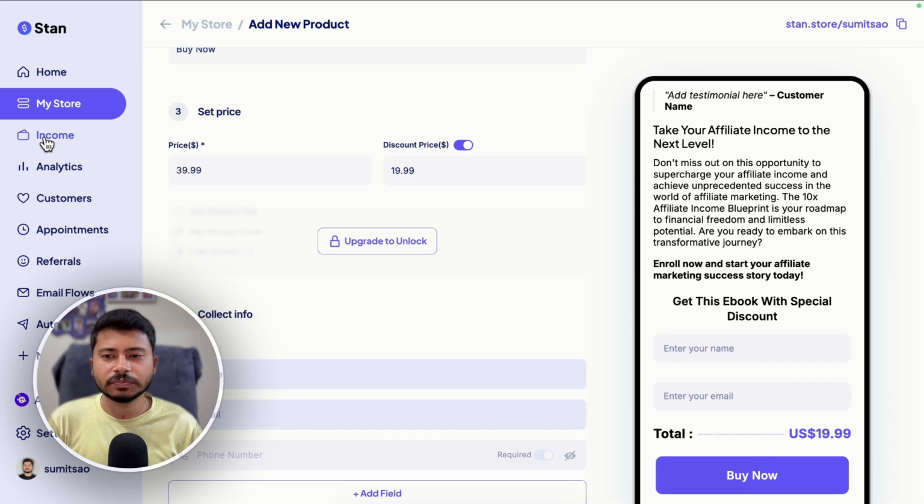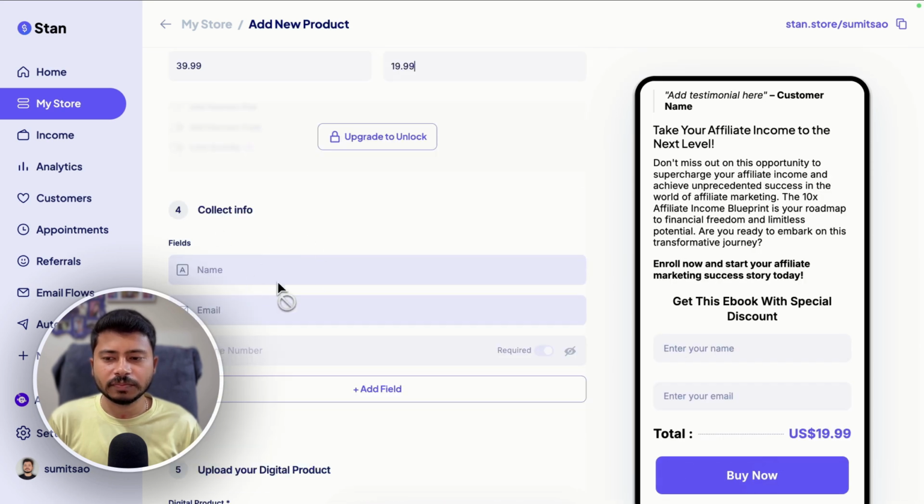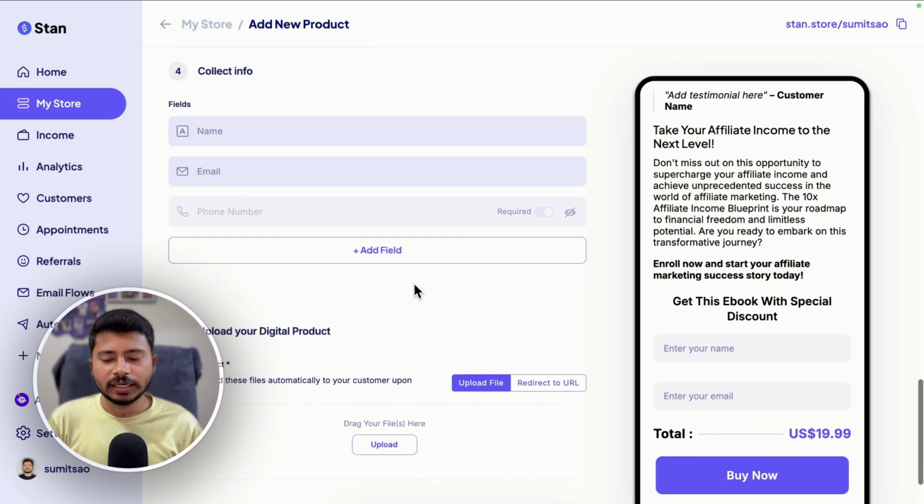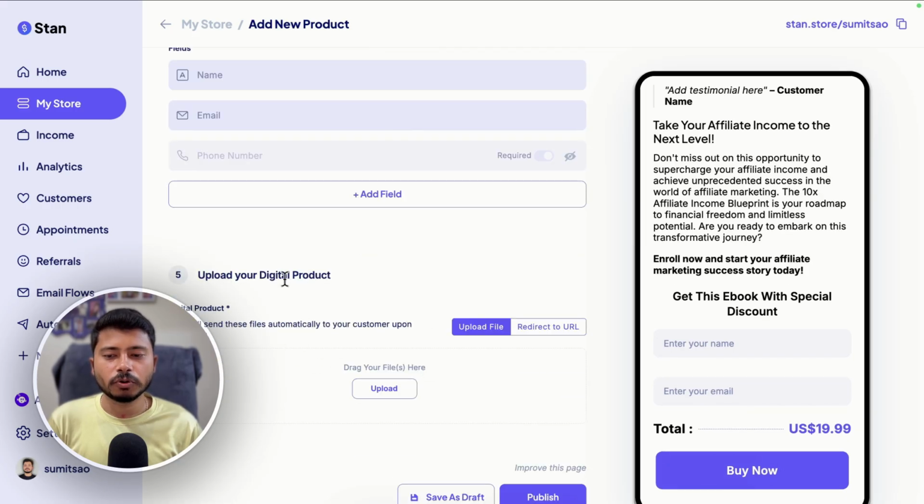Okay, and after this pricing field, there is an option to customize the name and email address field. If you want to add additional fields here, like name, email address, if you want to collect their address, phone number, or any other field, then you can click on add field to add any other field according to your need. And the last option is very important, upload your digital product.